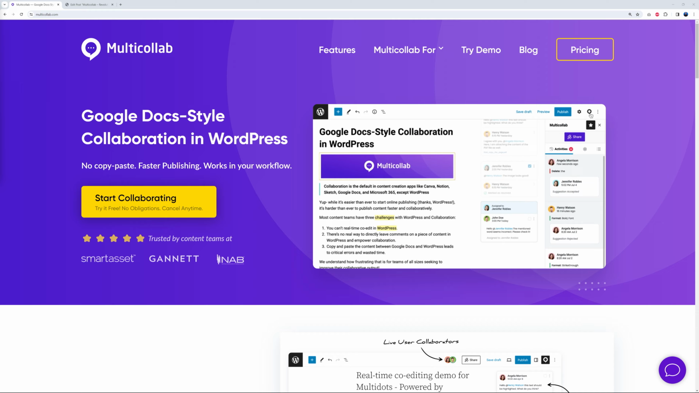Okay guys, so the secret to SEO is not SEO itself, but how you can collaborate with your team members to produce better content for SEO purposes. And to achieve this, all you need is one single plugin. That plugin is called Multicollab, and with it you will transform your WordPress into a Google Docs style collaboration tool. So let me show you what this looks like.